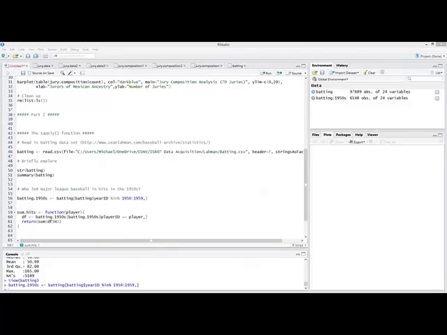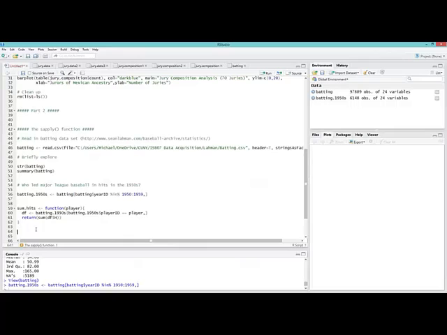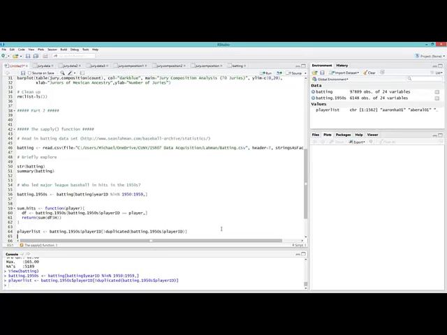Okay, so the first thing I need to do is create a list of all the unique players. So I'm going to use the not duplicated function here to create a list of all of the players in the 1950s. And we'll notice over here it's a character vector, and there are 1,562 players.